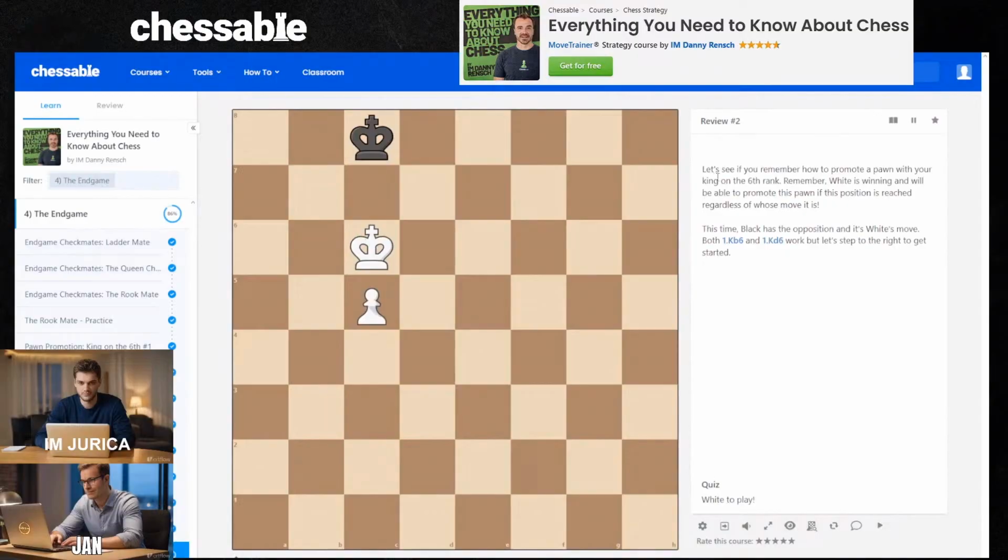Review number 2. Let's see if you remember how to promote a pawn with your king on the 6th rank. Remember, white is winning and will be able to promote this pawn if this position is reached, regardless of whose move it is. This time, black has the opposition and it's white's move. Both king b6 and king d6 work, but let's step to the right to get started.